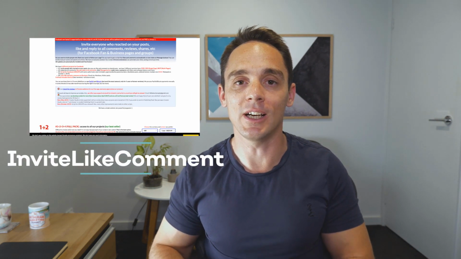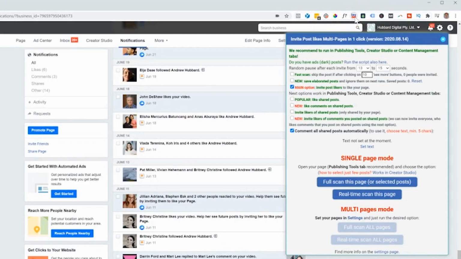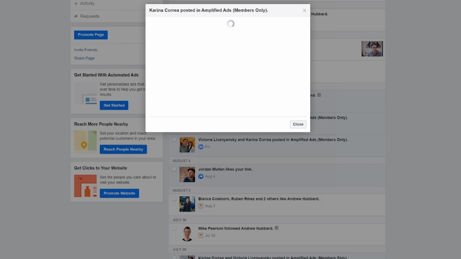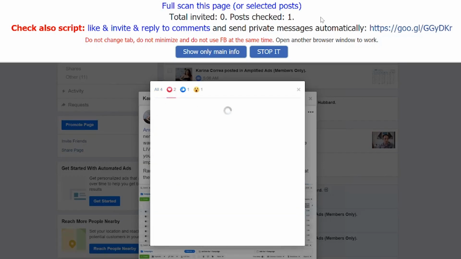It's called Invite Like Comment. And this is just a Chrome extension. It's a little script that you run via the extension, and it automatically searches through all of your page posts and ads and invites everybody who hasn't been invited to like your page yet. So you just go to your page, click this little Chrome extension, click the start button. It will automatically find all of your posts, all of your ads, and invite everybody that is eligible to be invited to like your page. All you need to do is run this every couple of days, depending on how much you're spending, and you'll start to see your page growing quite steadily over time.